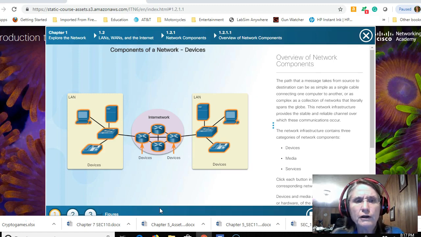And in this little video, I'd like to go over a portion of the topics that you're going to find in Chapter 1 of our study, Exploring the Network. And specifically, I want to talk about components of the network. So you can see on the screen a diagram, and in the reading we learned that the network infrastructure contains three main categories of network components.